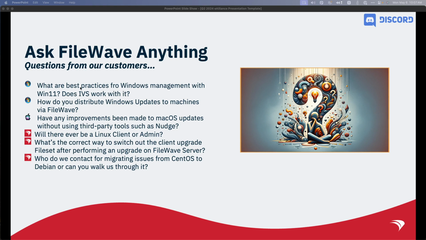For Windows, I didn't really understand why the person was asking about Windows 11, except that not everyone has adopted Windows 11 yet. But we've supported Windows 11 since FileWave 14.8, I want to say. So 100% it supports it. The better question would be what's going to happen with Windows 12? Because once Windows 12 comes out, we're going to have to issue statements about what version you need and all that.